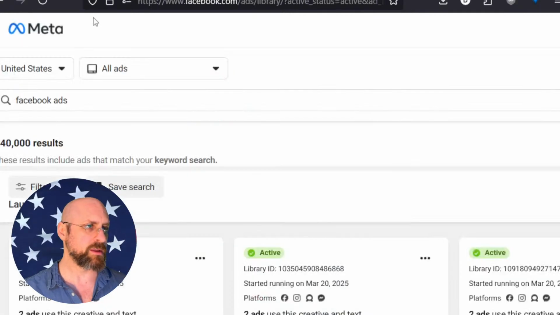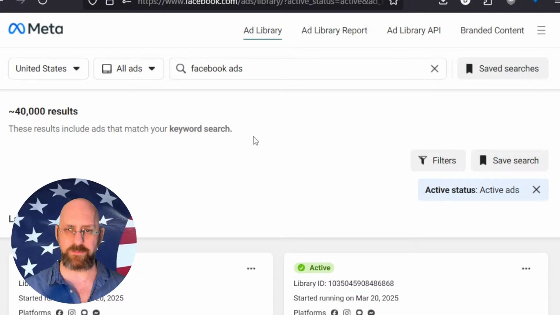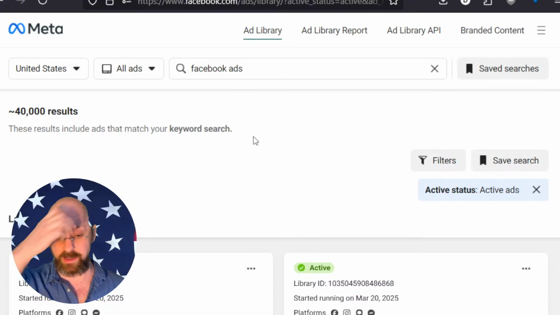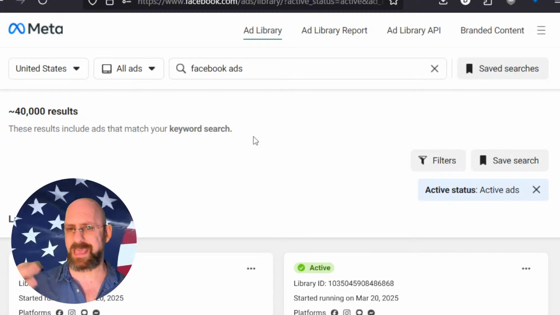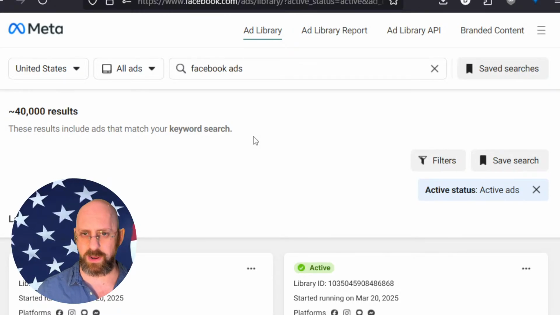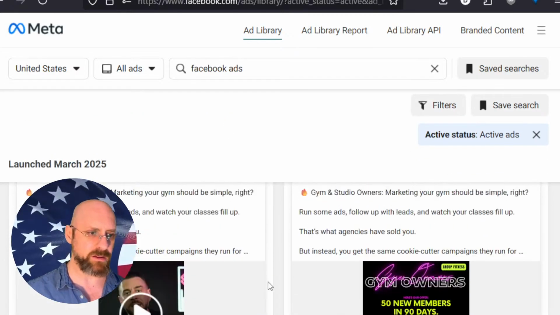So the other thing I want to show you is some ads that really don't work. So if I'm in the Facebook ads library here, and I'm looking for the term Facebook ads to look for people who have agencies or stuff like that who are trying to get you to buy their services. So you might see a lot of these ads just regularly on your timeline.